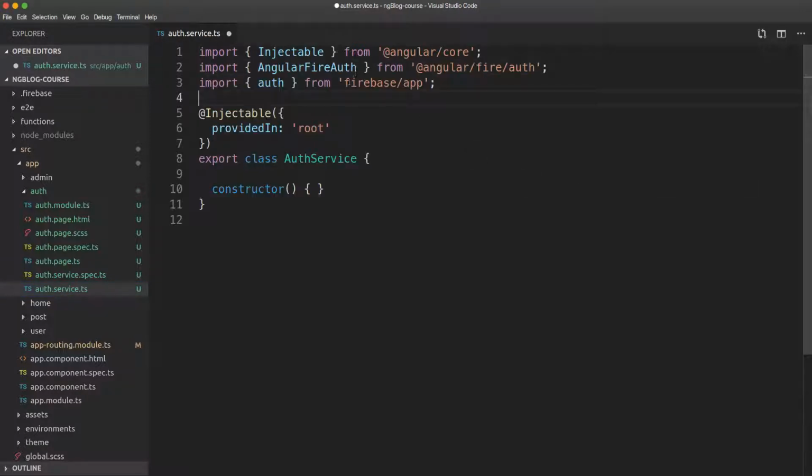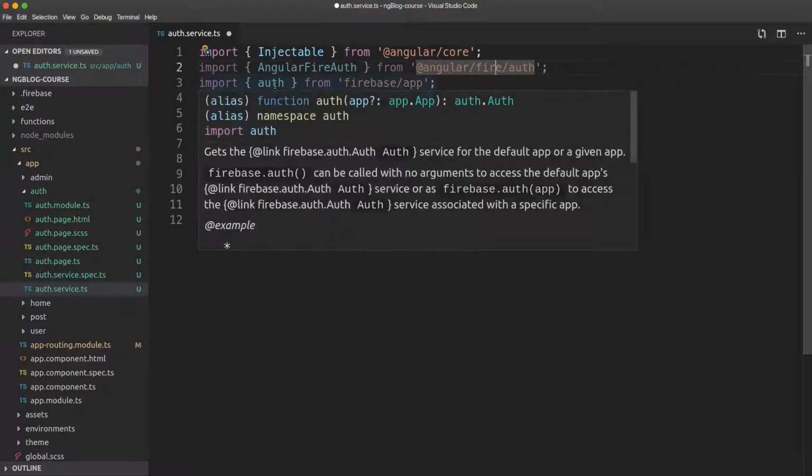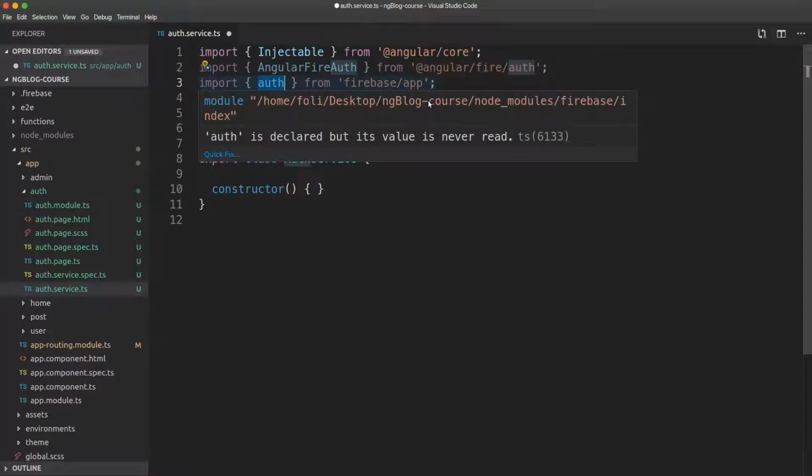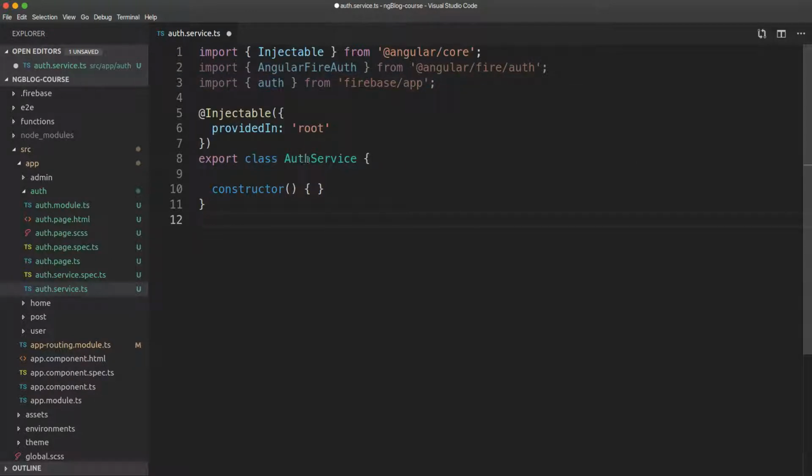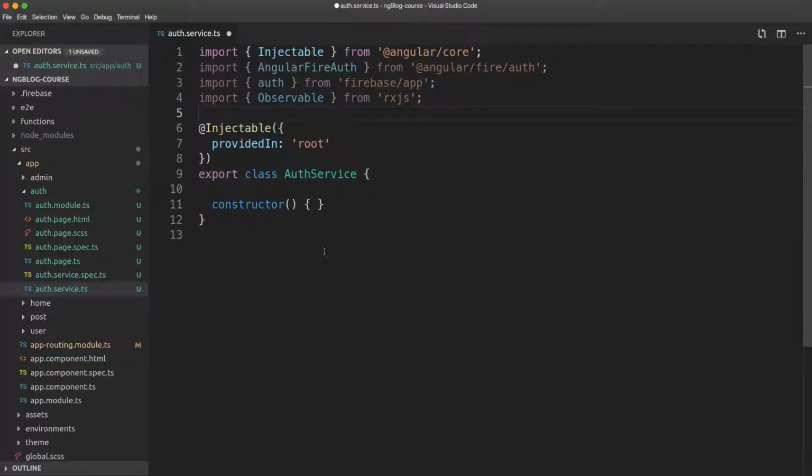Now, first thing we're going to need is the AngularFireAuth from the AngularFire library, and we're also going to import auth from firebase/app. Also Observable from RxJS. Now here I'm going to create a variable that's going to hold our user. So it's going to be public because we're going to be using it inside our other components. Now here's user. I'm going to add a $ sign because this is going to be an observable.